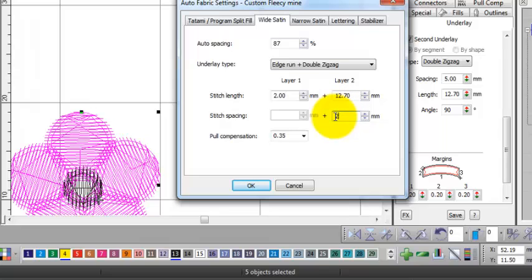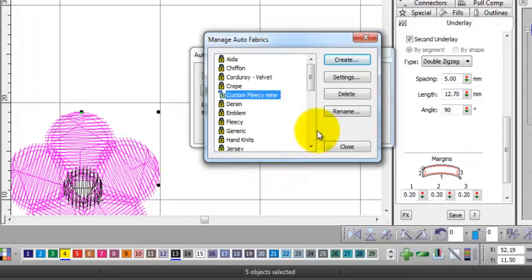Now if you look at the top of the dialog box, we're changing it for white satin. We'll now select our narrow satin stitches and also change them to 2 mm. We'll just OK that. You'll notice that we can rename or delete this setting later if we wish to. So we'll close that.